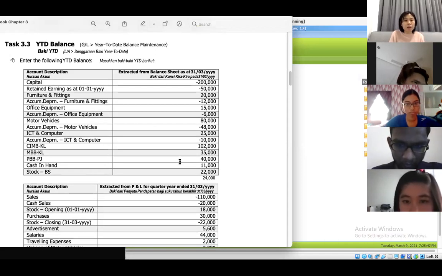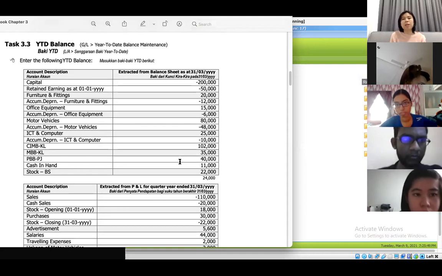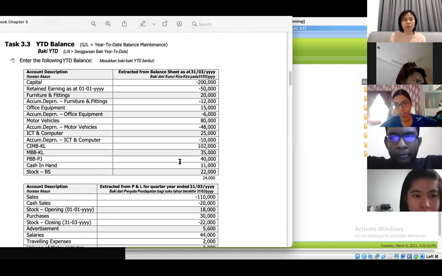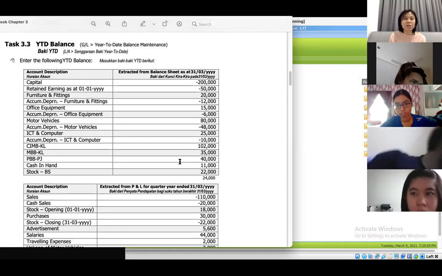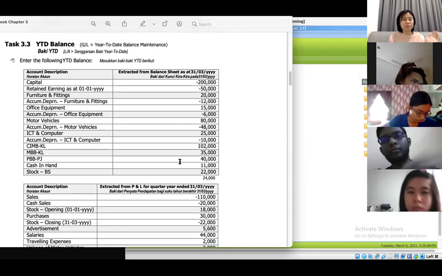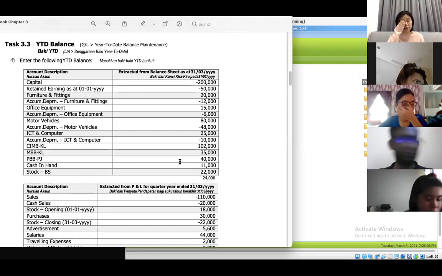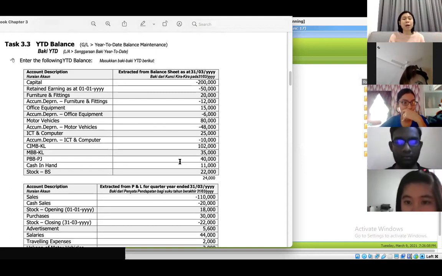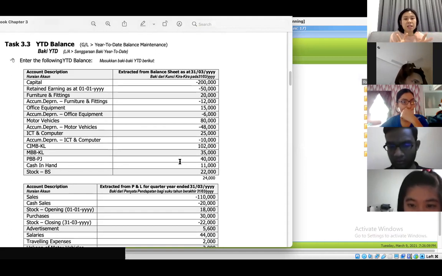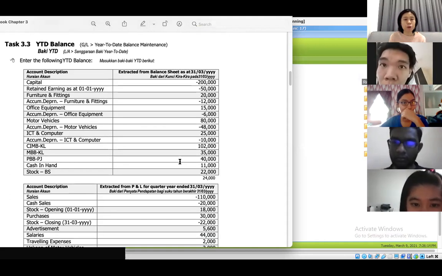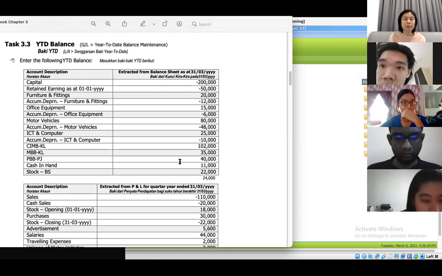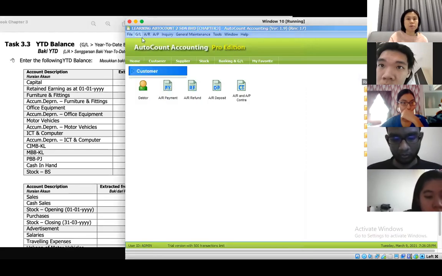Next one, year-to-date balance. Normally, unless you work in a startup company, a newly formed company, you do whatever you have done just now, where you log in and create a new company profile and everything goes on. But if you have a company that already has transactions and balances, you need to key in these balances into your new accounting software. So where do you go? You go to GL and find year-to-date balance. Click GL, year-to-date balance.